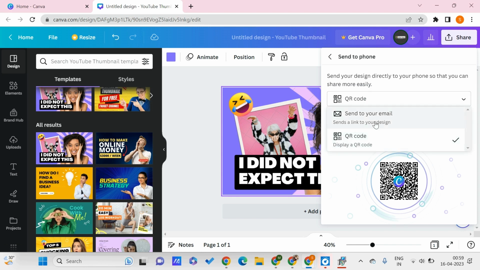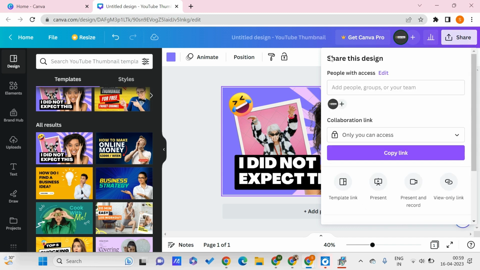And you can even choose whether you want to send it to your email, or just display the QR code. You can choose any of these so that you can easily send it to your phone once you have completed editing this particular design on your PC.